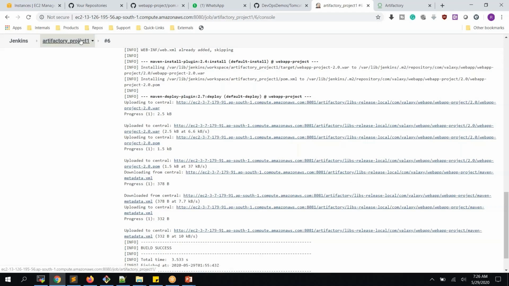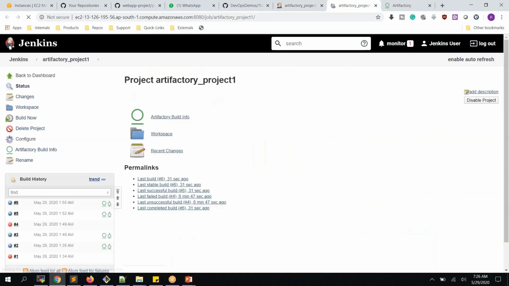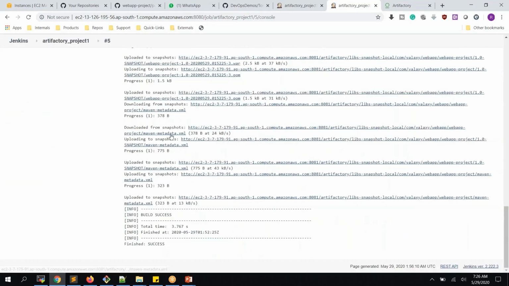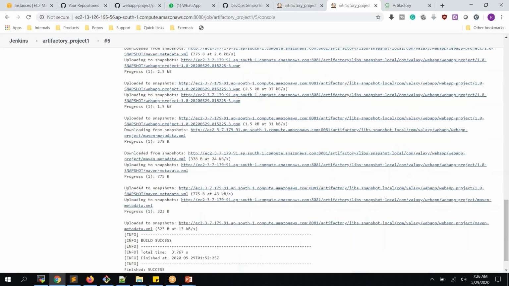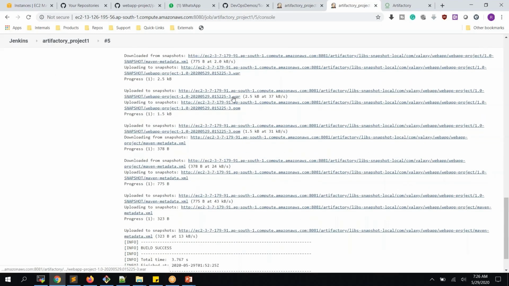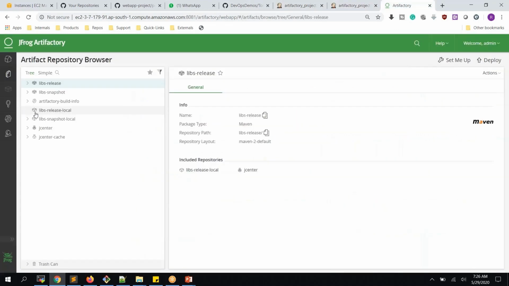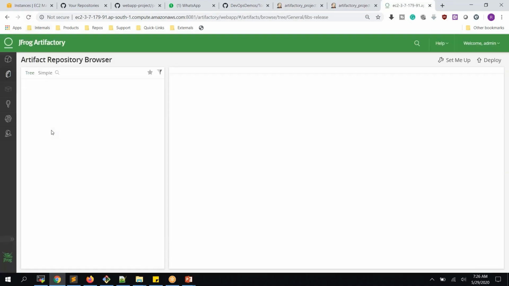I will show you the previous job as well. So 5, right? Previous one. If you see downloading snapshot, uploading war file. Yeah, this is war file, and you can see here where it was uploading. It is uploading onto the libs snapshot local. But now we have changed in our pom.xml. It is not a snapshot and it is a release. That's the reason this is updating under the release branch. And if I go and check it out, earlier under release branch nothing was there. If I refresh, this time we are going to see the 2.0.